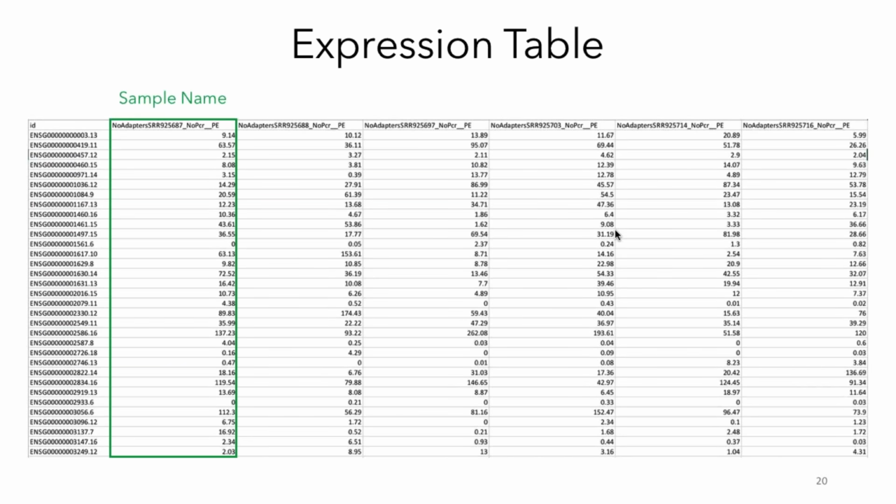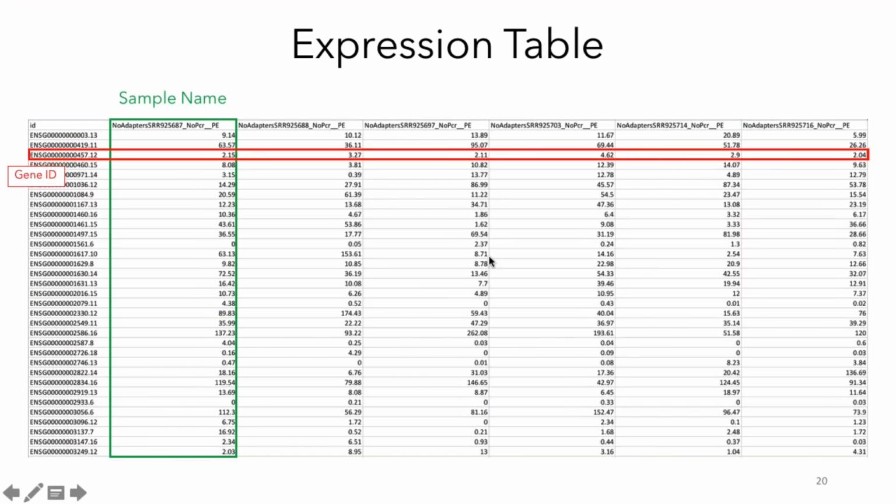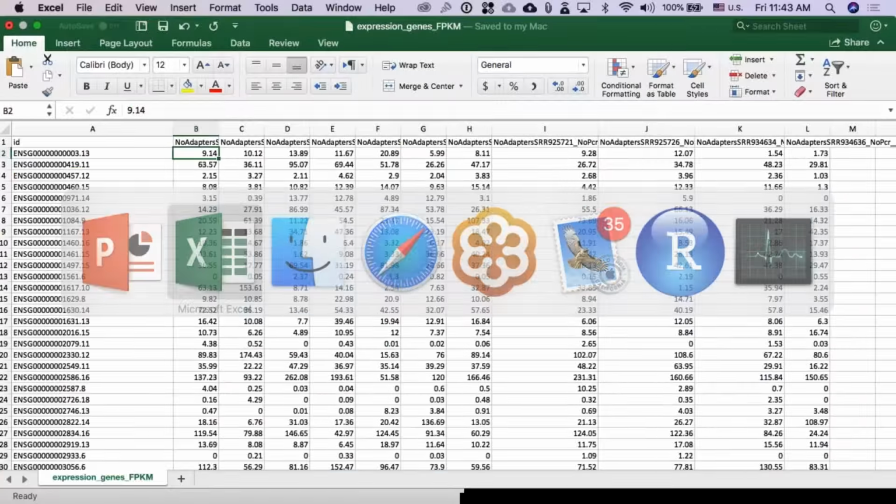Okay, so as you can see, this would be a single sample. So how many samples do we have? Okay, we have 1, 2, 3, 4, 5, 6, 7, 8, 9, 10, 11 samples. Okay, then we have genes. So let's look, how many genes do we have?